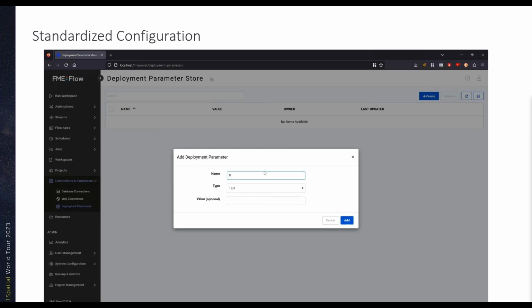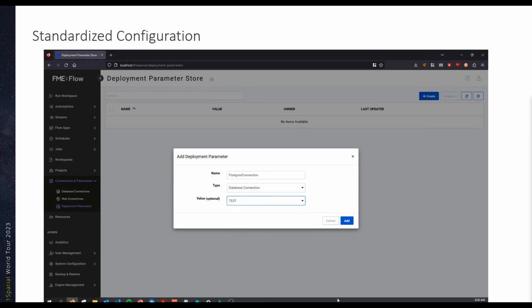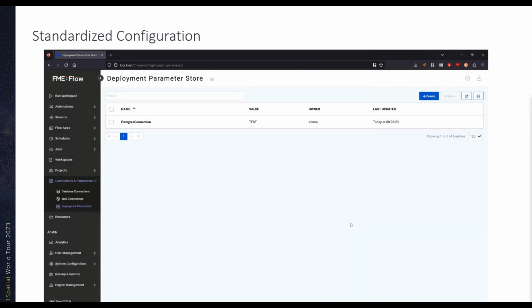So perhaps I'm going to call this Postgres connection. And I'll specify database connection. You can specify text, database, or web connection currently, and I can even give it a default choice, and you'll see it pre-populates what I've already got, and this will be our test connection. So I can click add, and it's done.